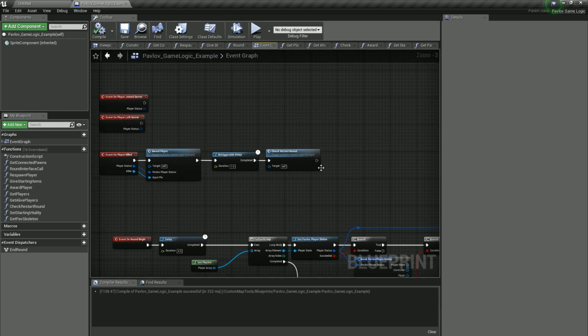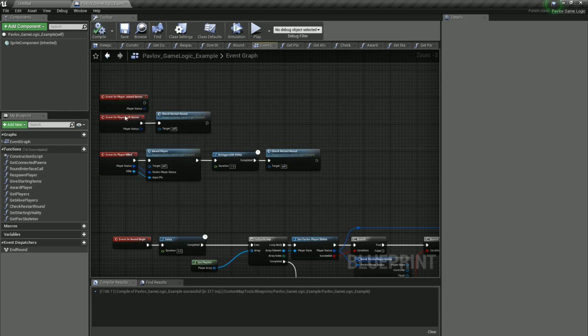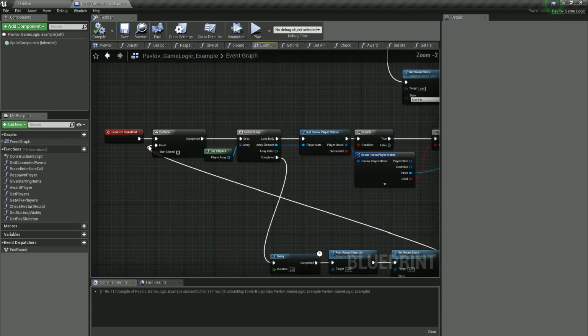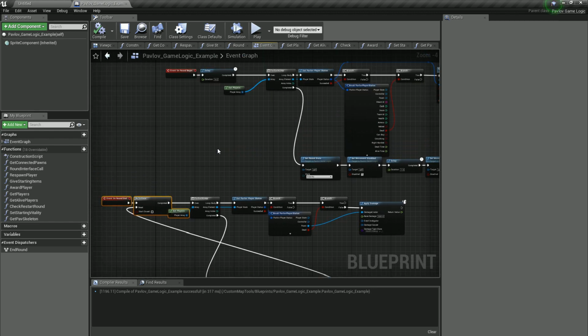I also should note that we could do this check restart round off of player left server. It shouldn't hurt anything, so why not add it there as well, in case someone leaves the server in the middle of the round. If they were alive, either or will basically trigger it to happen. Once again, since we have a do once here, we don't have to worry about this killing players or potentially happening twice.